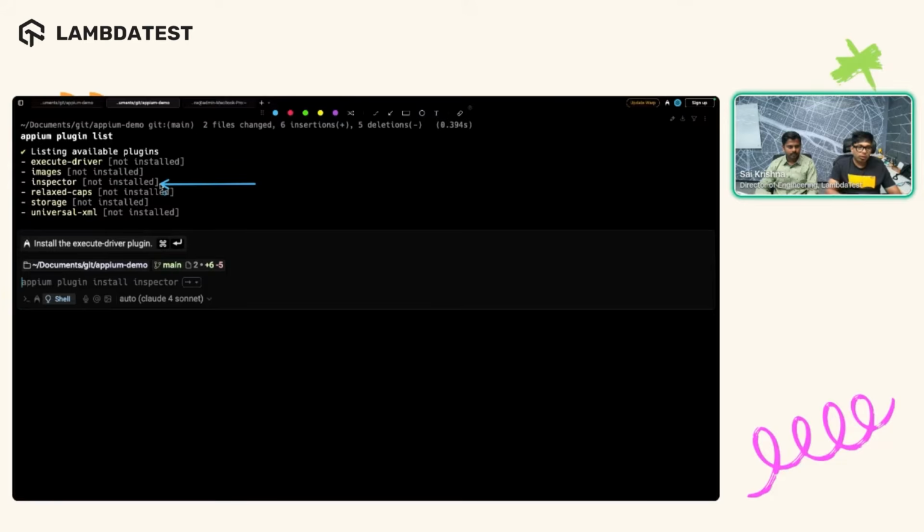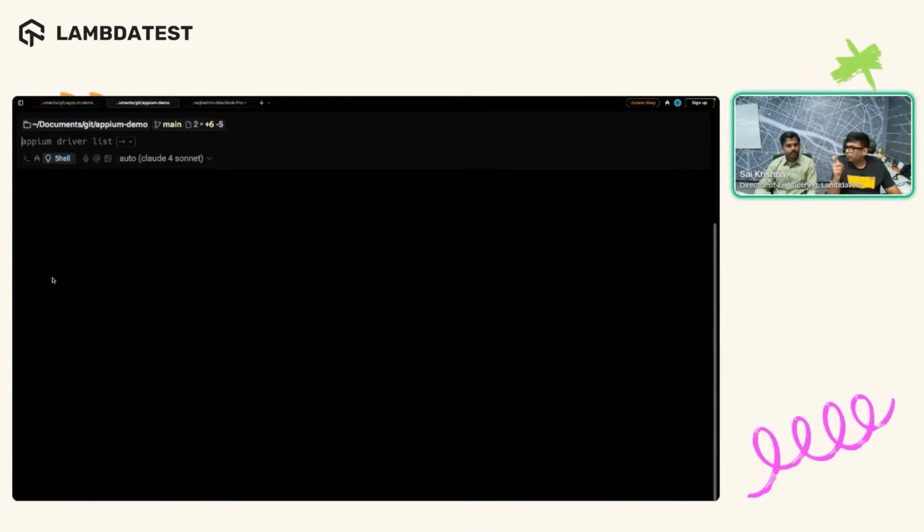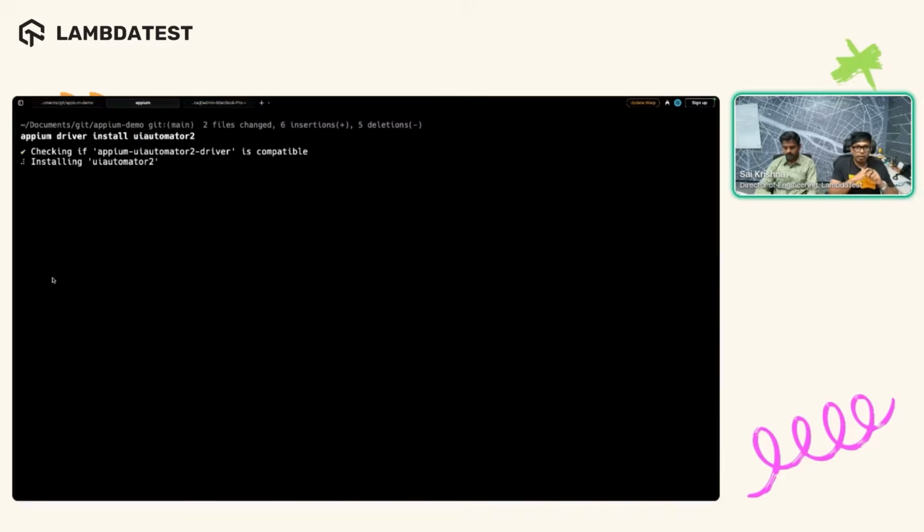So probably what I can do now is we can go ahead and install one driver and one plugin because it's useful for us, right? So I can say appium driver install uiautomator2. Let us go ahead and install UI Automator 2 to automate Android applications.